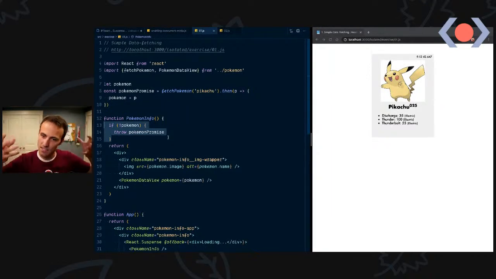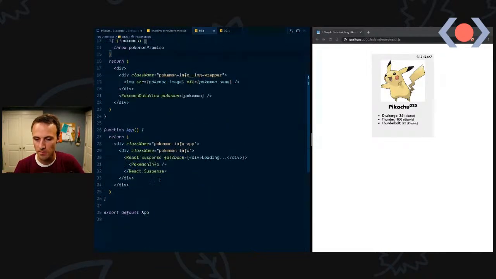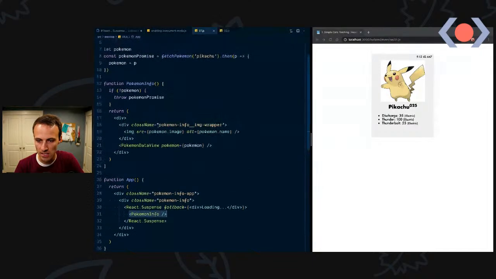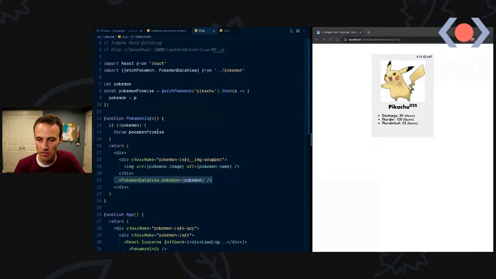But this is the fundamental idea of Suspense. The idea of Suspense is you have a component that doesn't have the information it needs to render the stuff that it's going to render. That information is coming asynchronously. And so presumably that asynchronous request has already been fired by some mechanism. And so you simply need to throw a promise that will resolve when this component is ready to render. So when it does have all of its data.